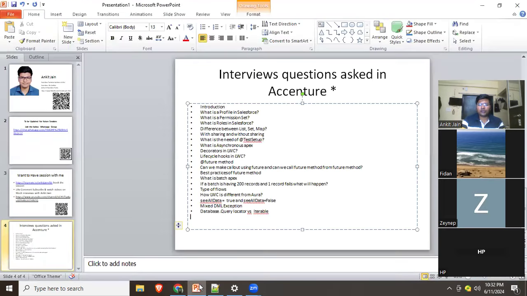Now the next is, what are decorators in LWC? We have three decorators. @api, which we use to denote a public property. We normally use it for sending information from parent to child components. Second is @track. @track was initially used to make a property reactive, but as of now, Salesforce has made all properties reactive. But for custom data types and arrays, we still need to add the @track annotation.